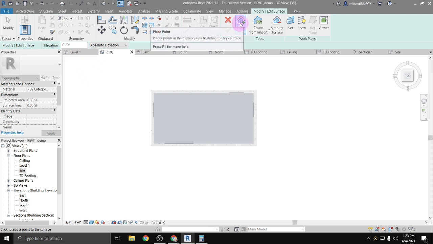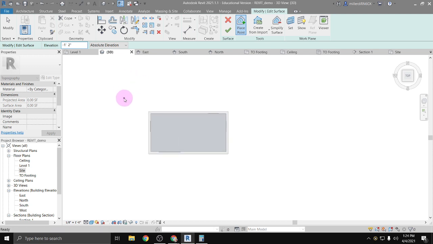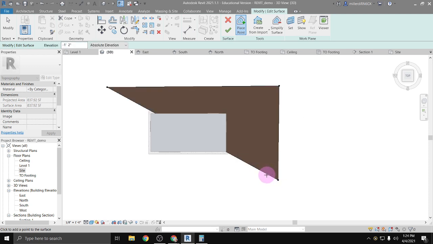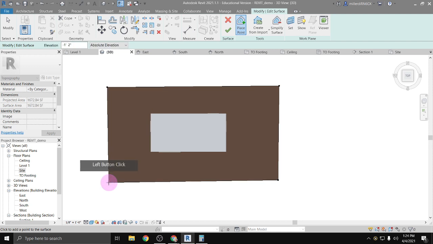So to do that, we're just going to place some points around, and over here is where we can change the elevations. So instead of having our elevation be at 0, 0, I'm going to make it -1 space 2, enter, so that way it's 1 foot 2 inches underneath the top of our floor. And really all it's going to take is 3 points to start making a topo surface. So if I do 1, 2, 3, it'll start it off, and then I can add a fourth one.